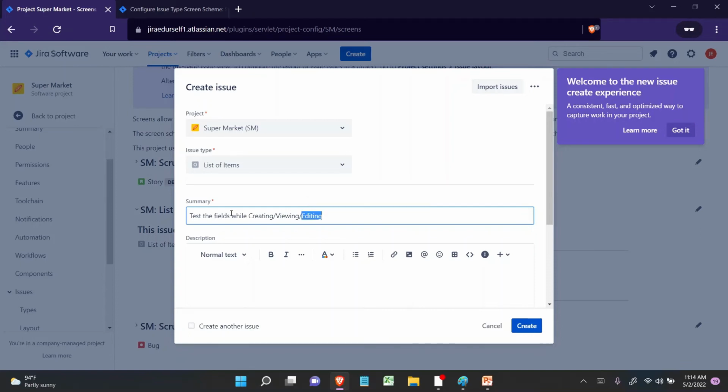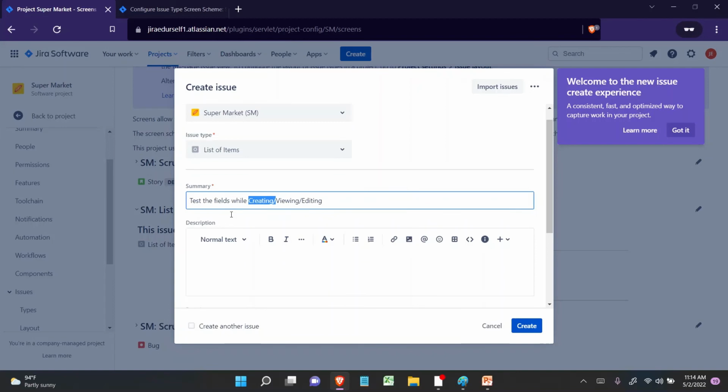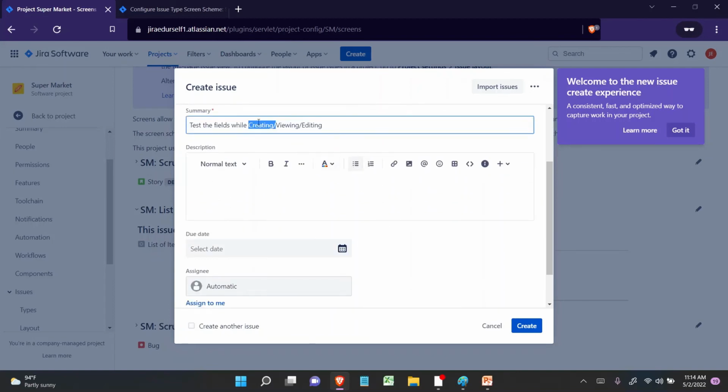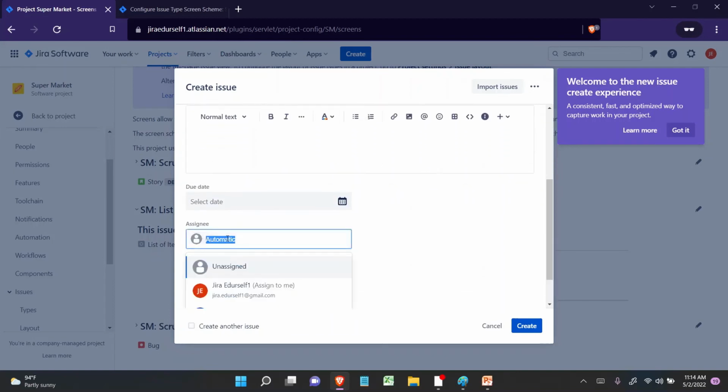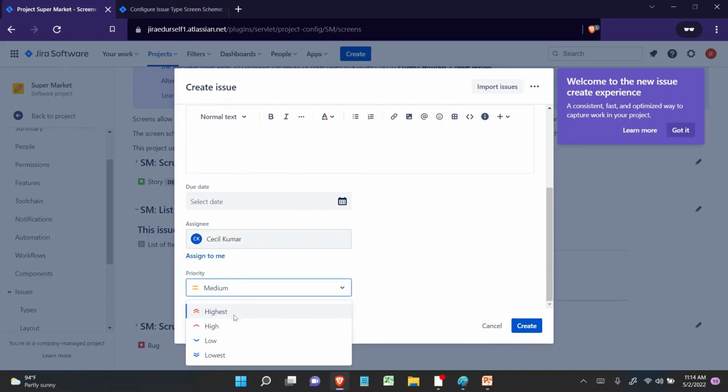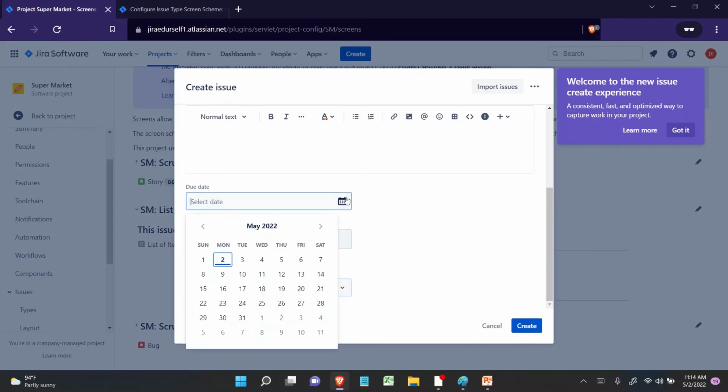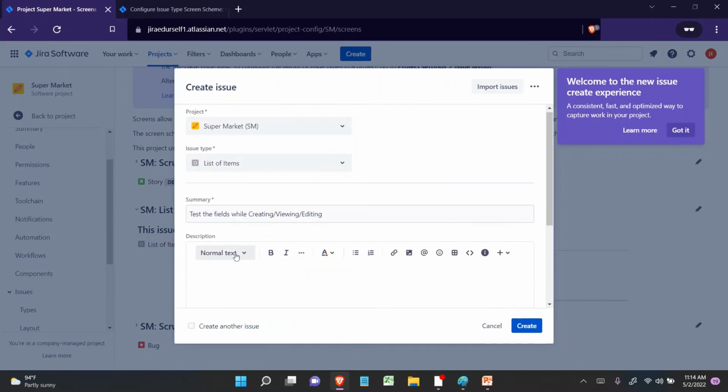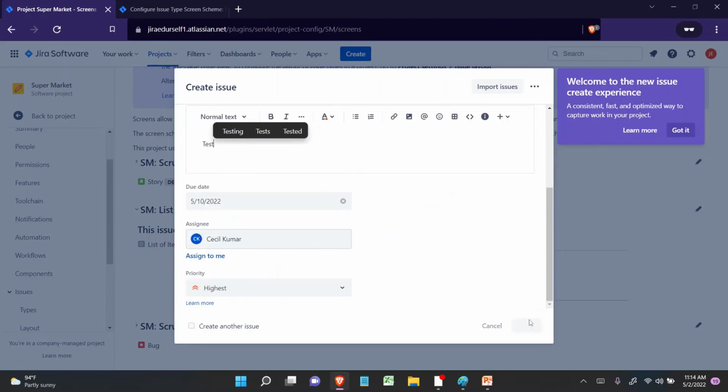So while editing, all the 5 fields needs to be edited. While viewing, all the 5 fields needs to be visible. And while creating, we have already confirmed all the 5 fields are displaying, right? So let me assign this particular issue to one of the users, Cecil Kumar, and let's set the priority to highest, and let's select one of the due date as 10, and let's select the description something test. And now let's click on create.